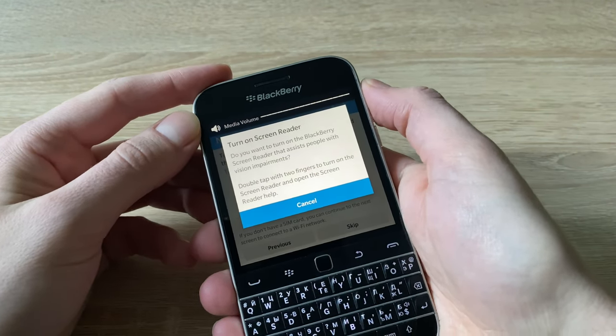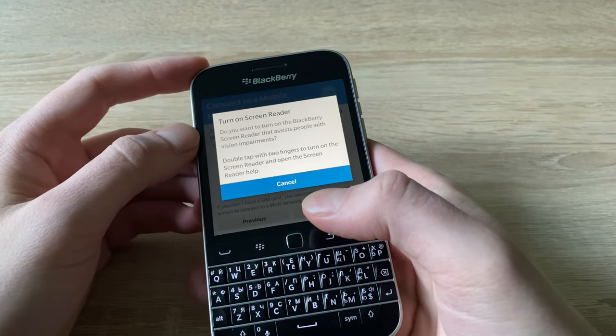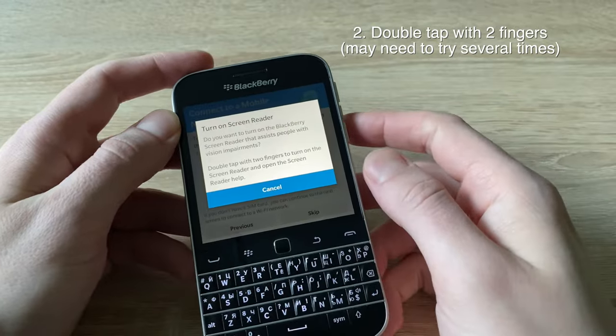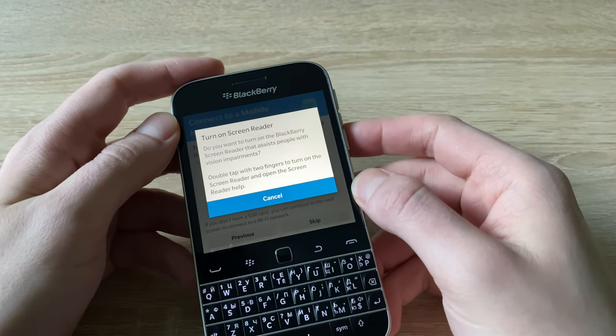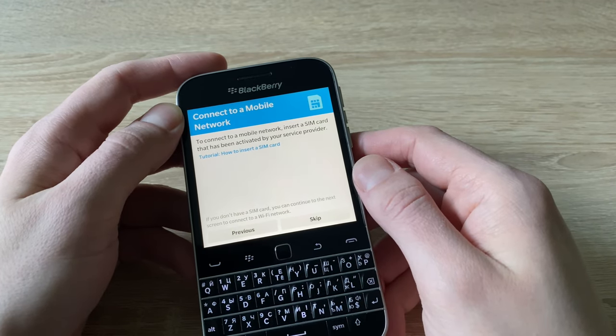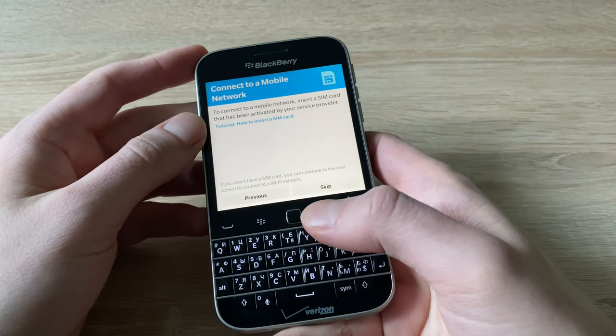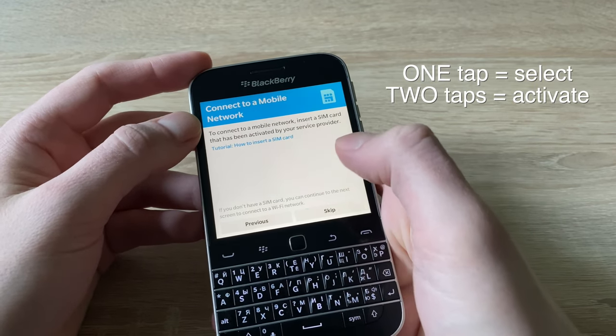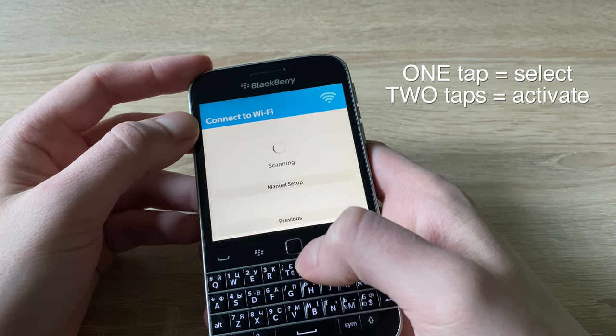Turn on media volume. Label, initial setup app. Screen reader on. Tapping the power button 3 times will turn off the screen reader. Skip button, double tap to activate.